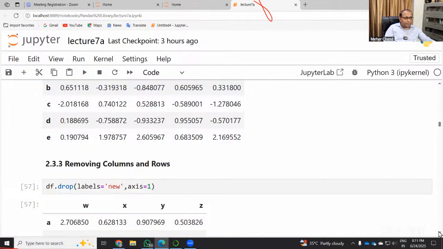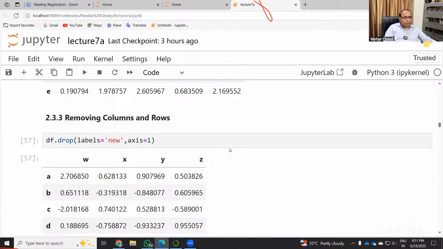See now. The new column which we added in the previous section has been removed, and now we have the original data set: W, X, Y, Z, and A, B, C, D, E.